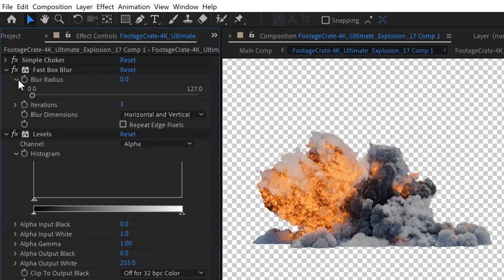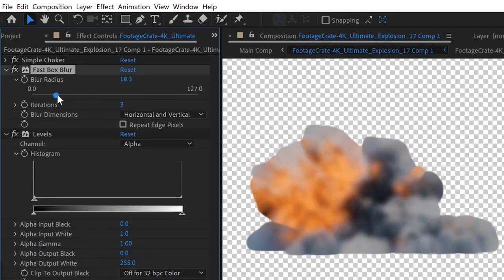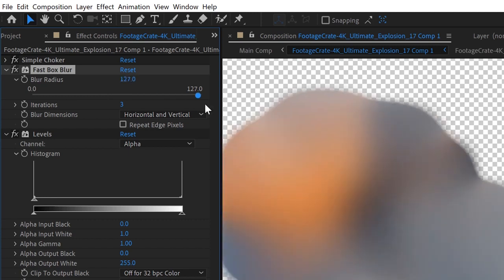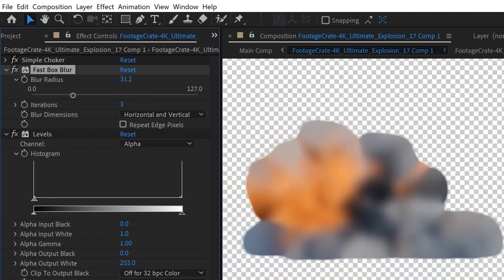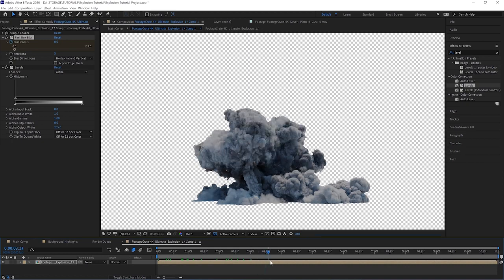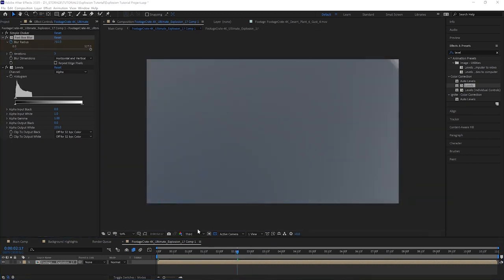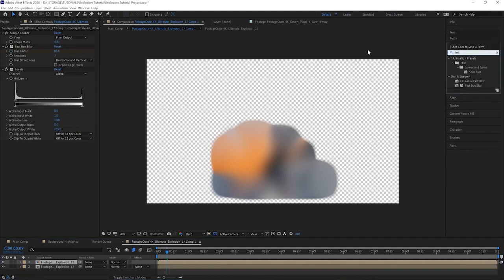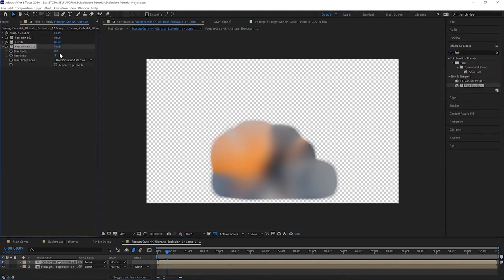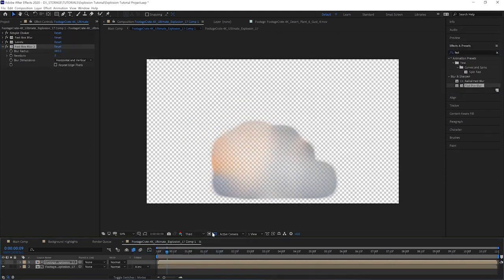Now on that fast blur, as we turn up the blur radius, our shape radiates out from the explosion and turns into more of a blob. So let's go ahead and animate that from 0 to something, whatever number makes your shockwave big enough for your shot. Next, we want to duplicate that layer and add a fast box blur to make it softer and use it as an alpha inverted matte.